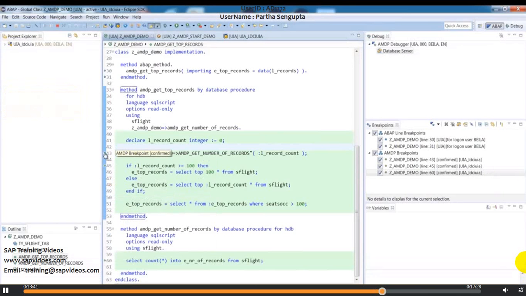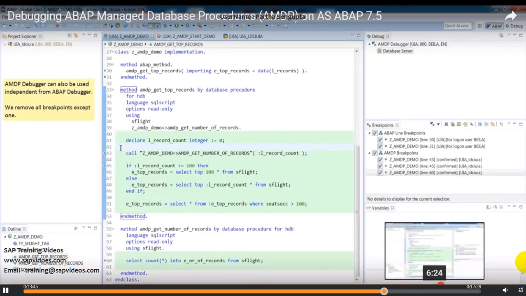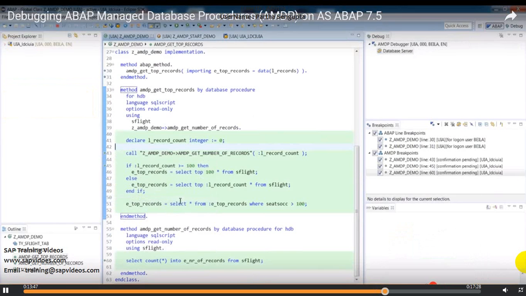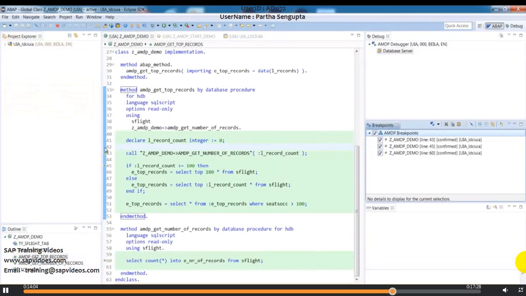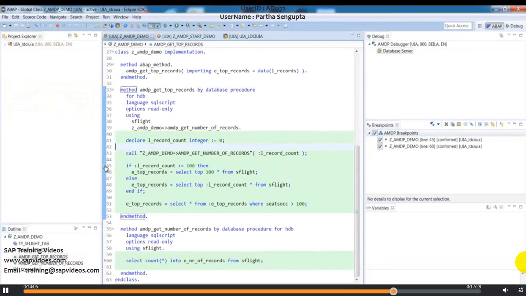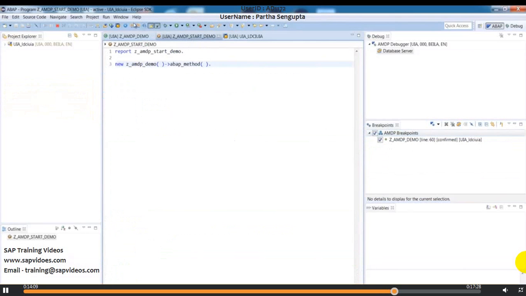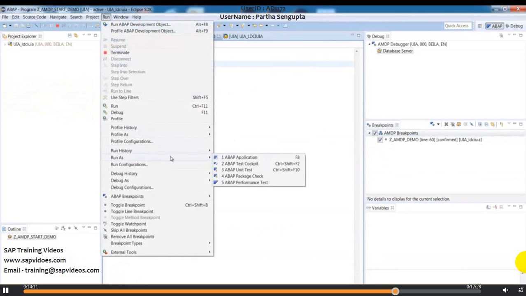Right click on the breakpoint and we can have an ABAP debugger. As soon as you right click on the debugger, you can see how to activate it: select the breakpoint and click on the right. It can also be used independently. We remove all the breakpoints except one, because we need to go to the next AMDB method. I'm keeping only one breakpoint, and I'm running the application again.